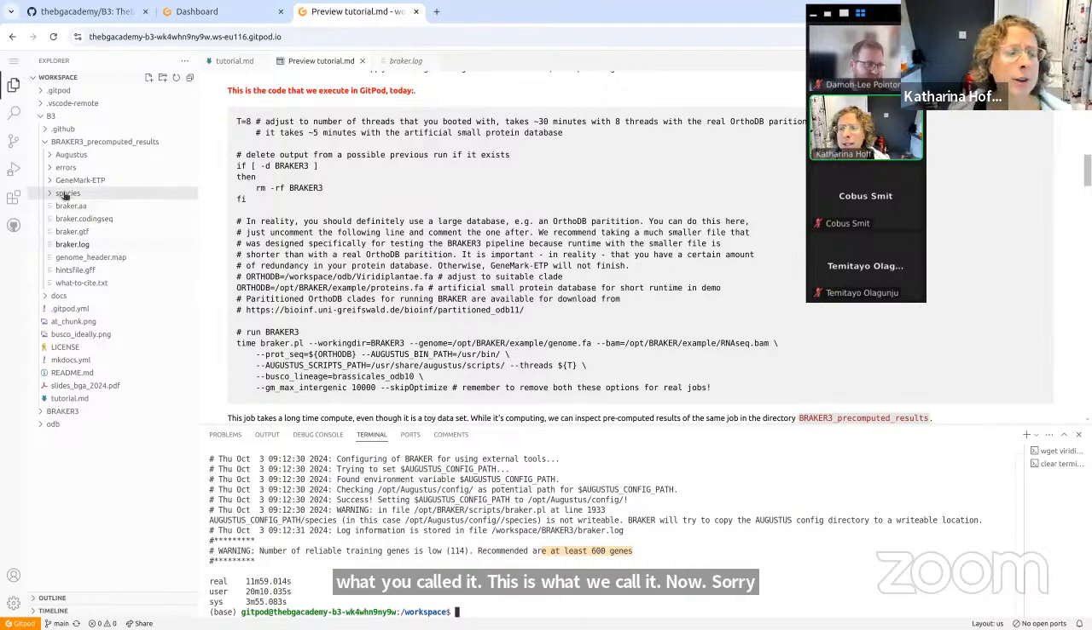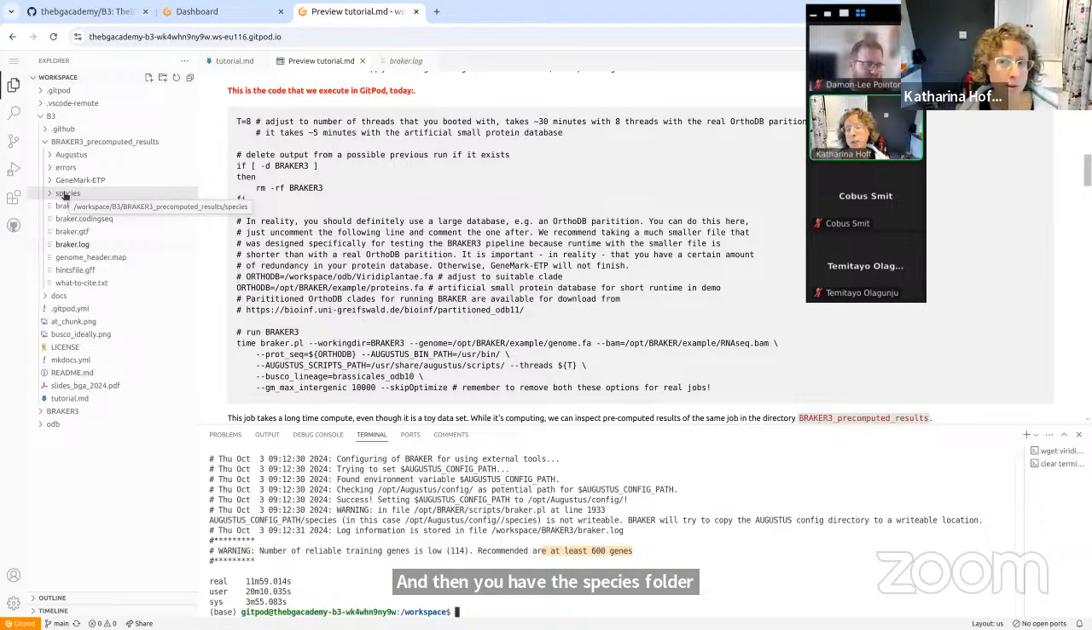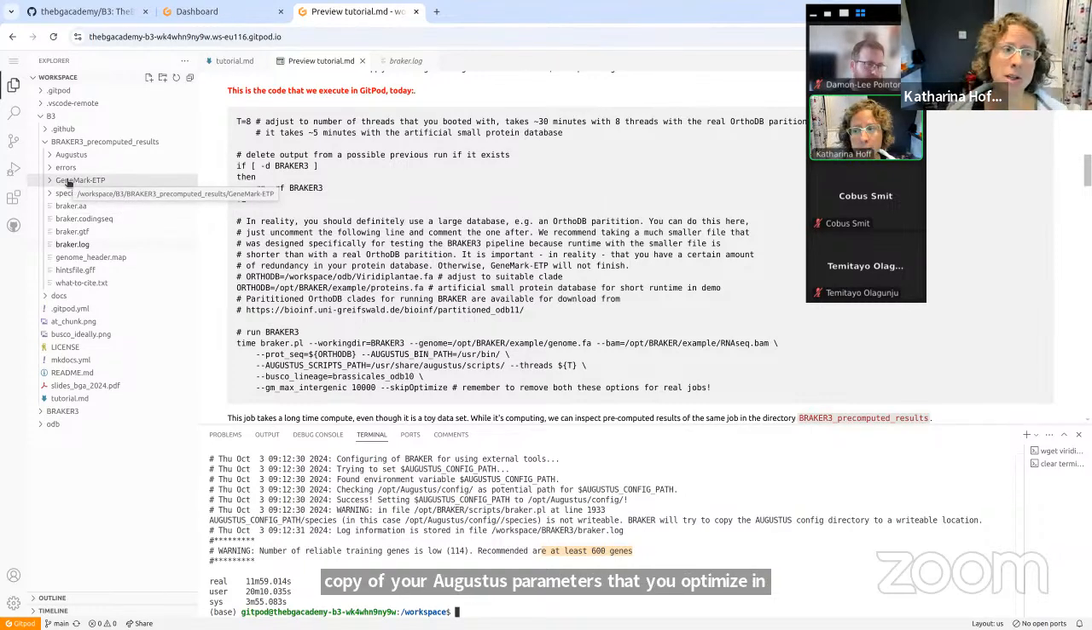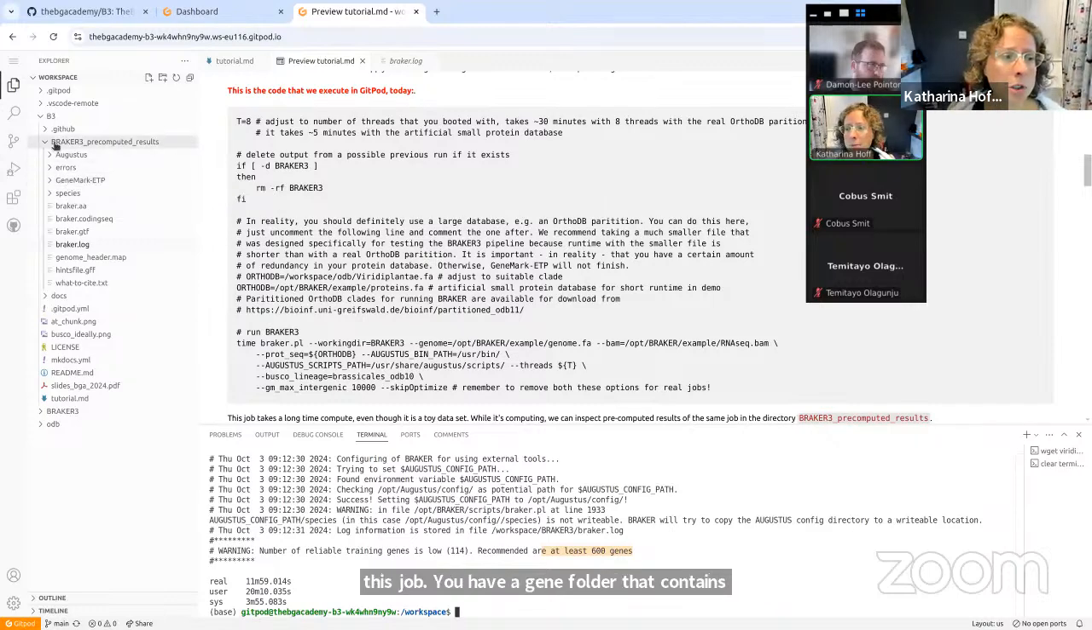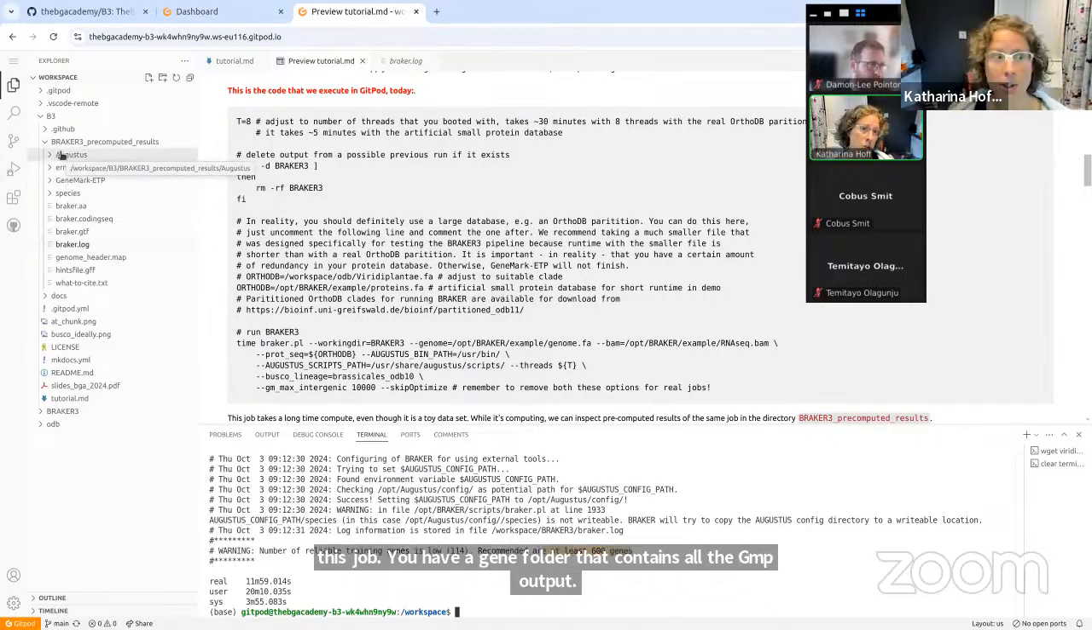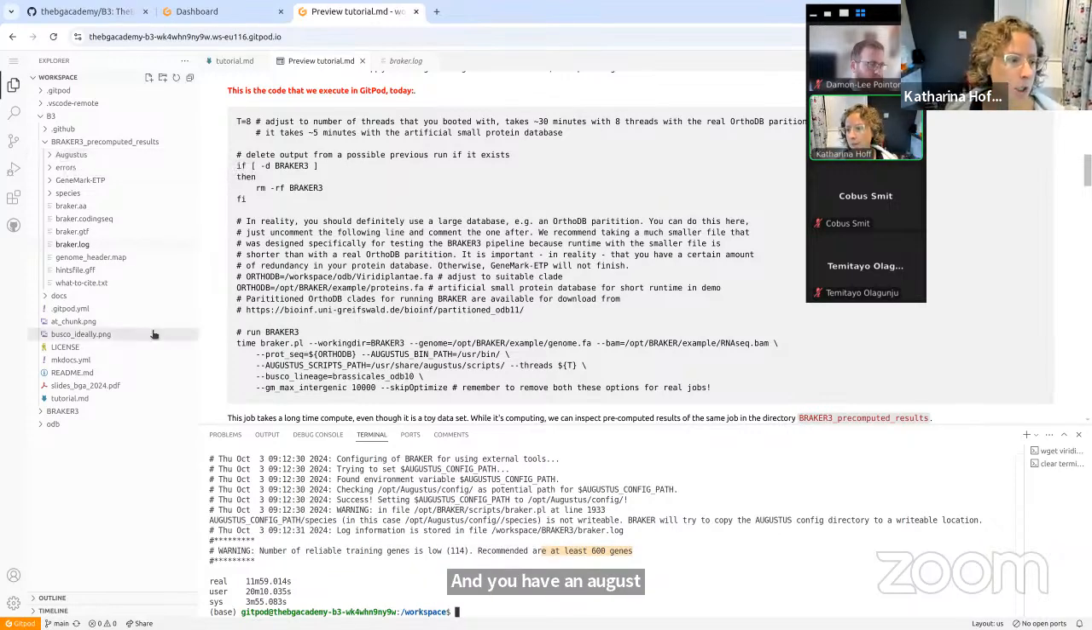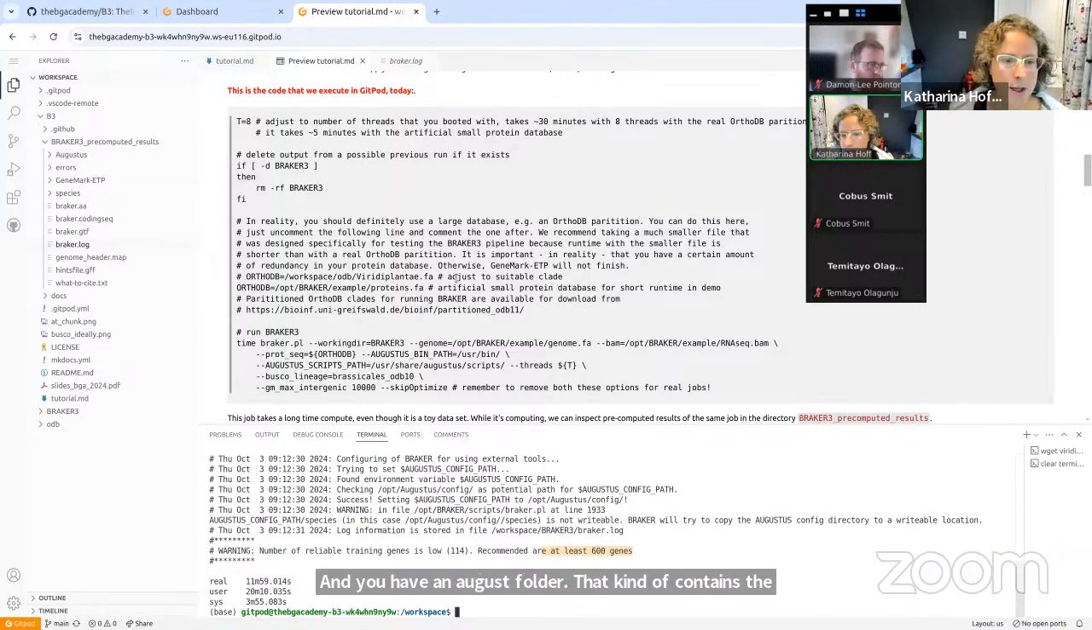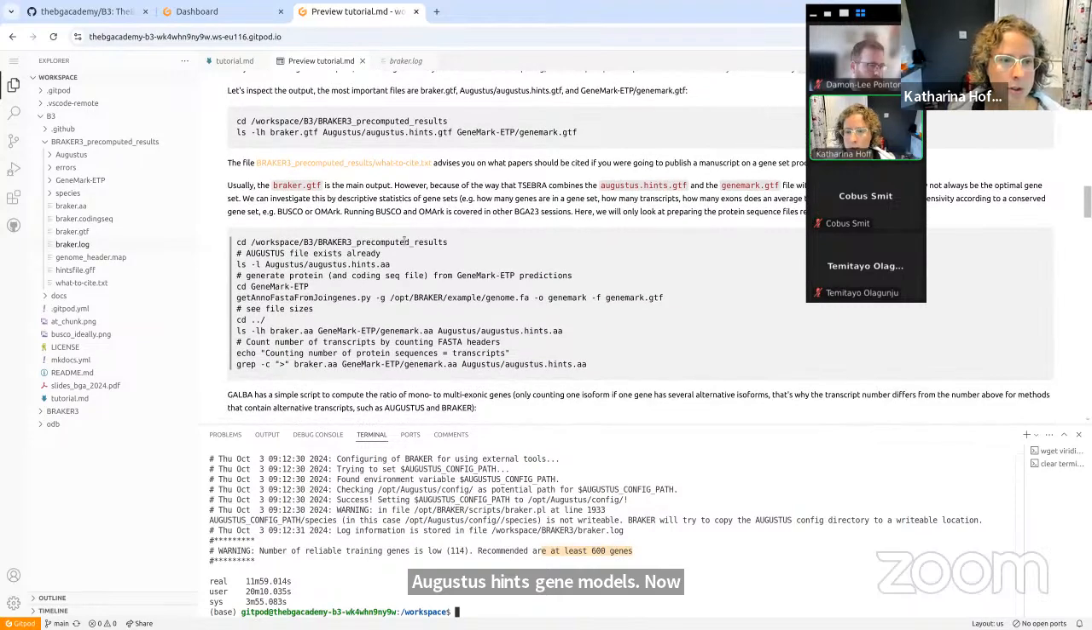And then you have the species folder that will contain a copy of your AUGUSTUS parameters that you optimized in this job. You have a GeneMark ETP folder that contains all the GeneMark ETP output. And you have an AUGUSTUS folder that contains the AUGUSTUS hints gene models. Now, what I want to tell you is how you can inspect these results.